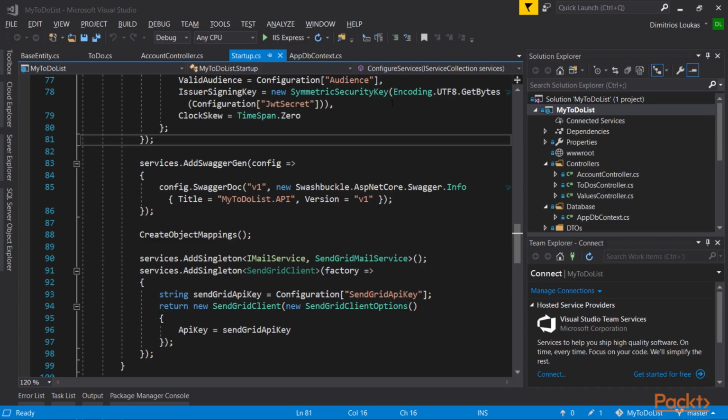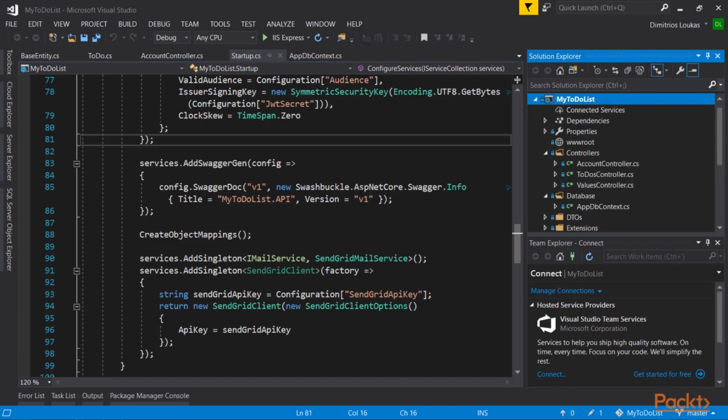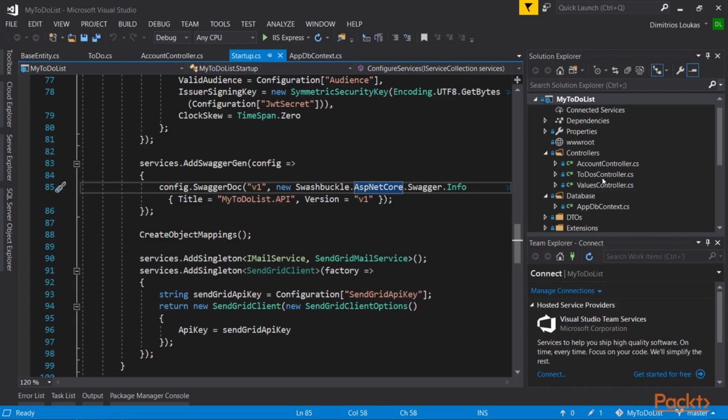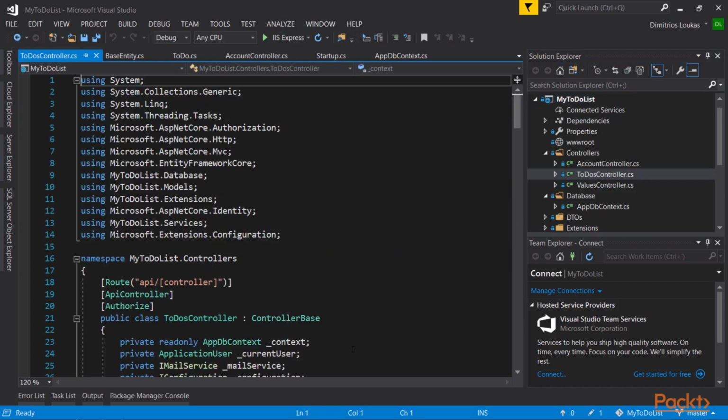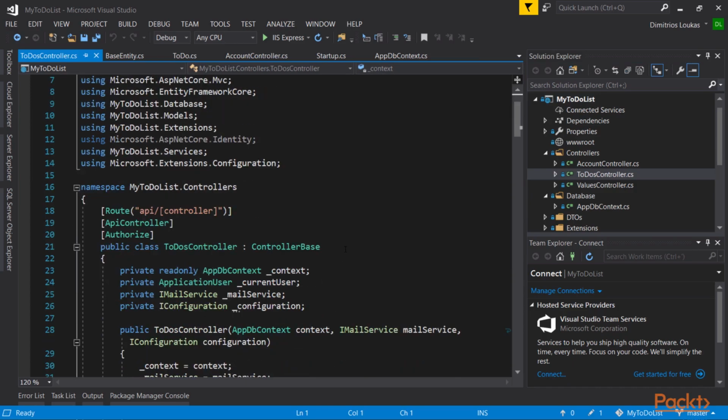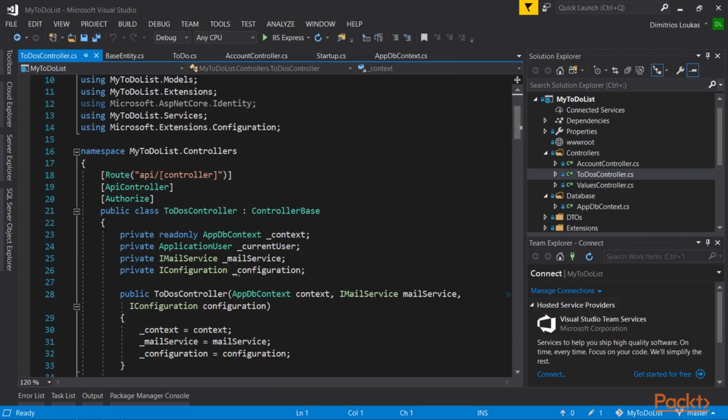In order to do that, I'm going to go to the My To-Do List application, the monolith, and I'm going to copy the to-dos controller so that we can get up and running with our to-do service as well. Remember, so far we've created 2 of the 3 services that we're going to work with. One of them is the identity service, and the second one is the to-do service. We still have the mail service waiting, but for now, I'm going to copy this controller.